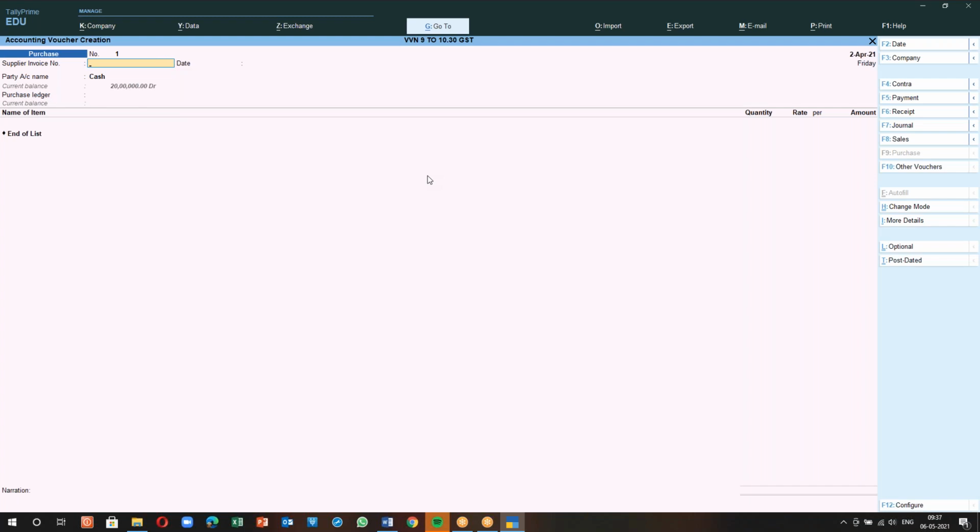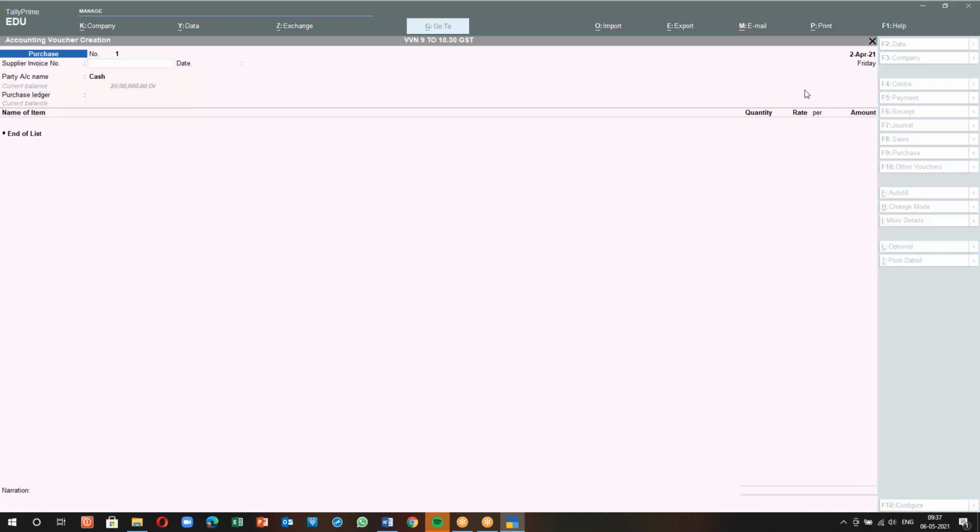So this is how you select the particular voucher and how you come to this particular screen. These are the three modes that you work on. The item invoice mode, this particular screen, is used to pass a detailed transaction, to make your detailed entries. For that purpose, we use this item invoice screen.